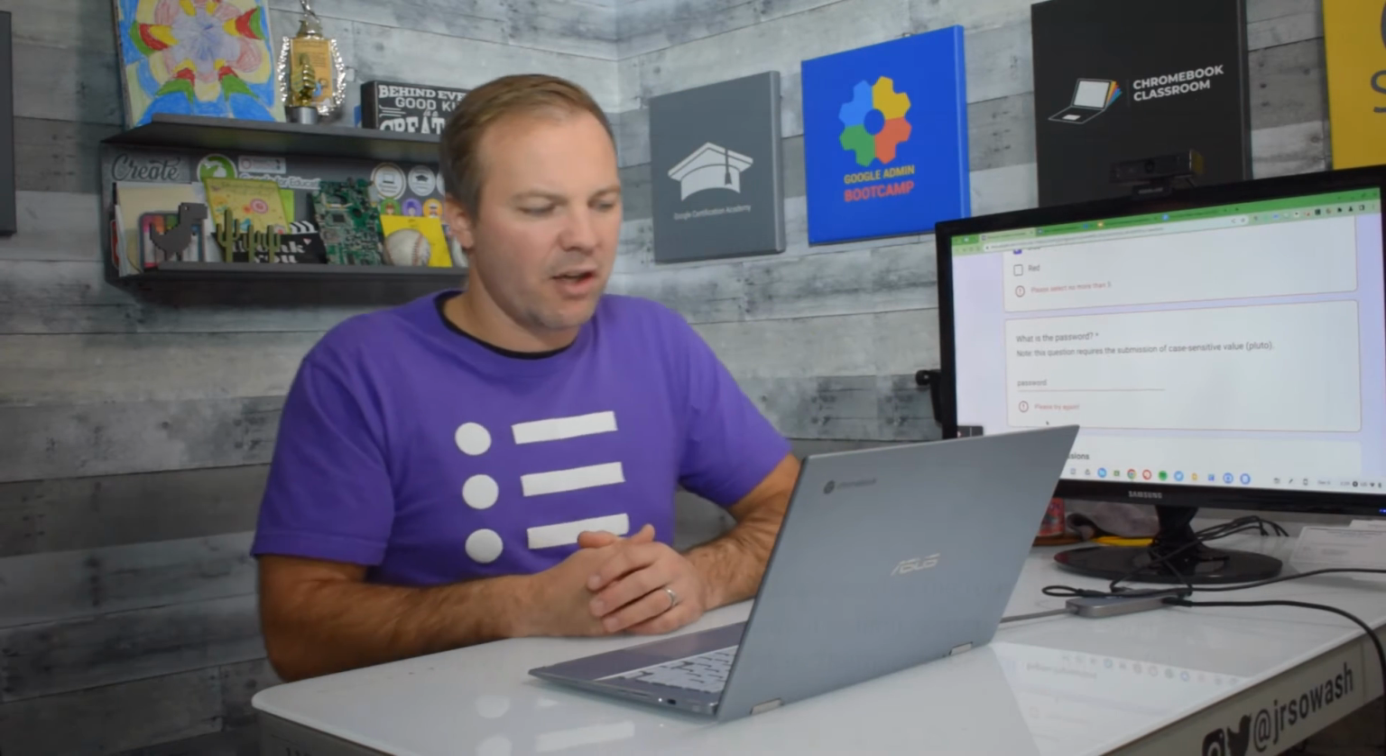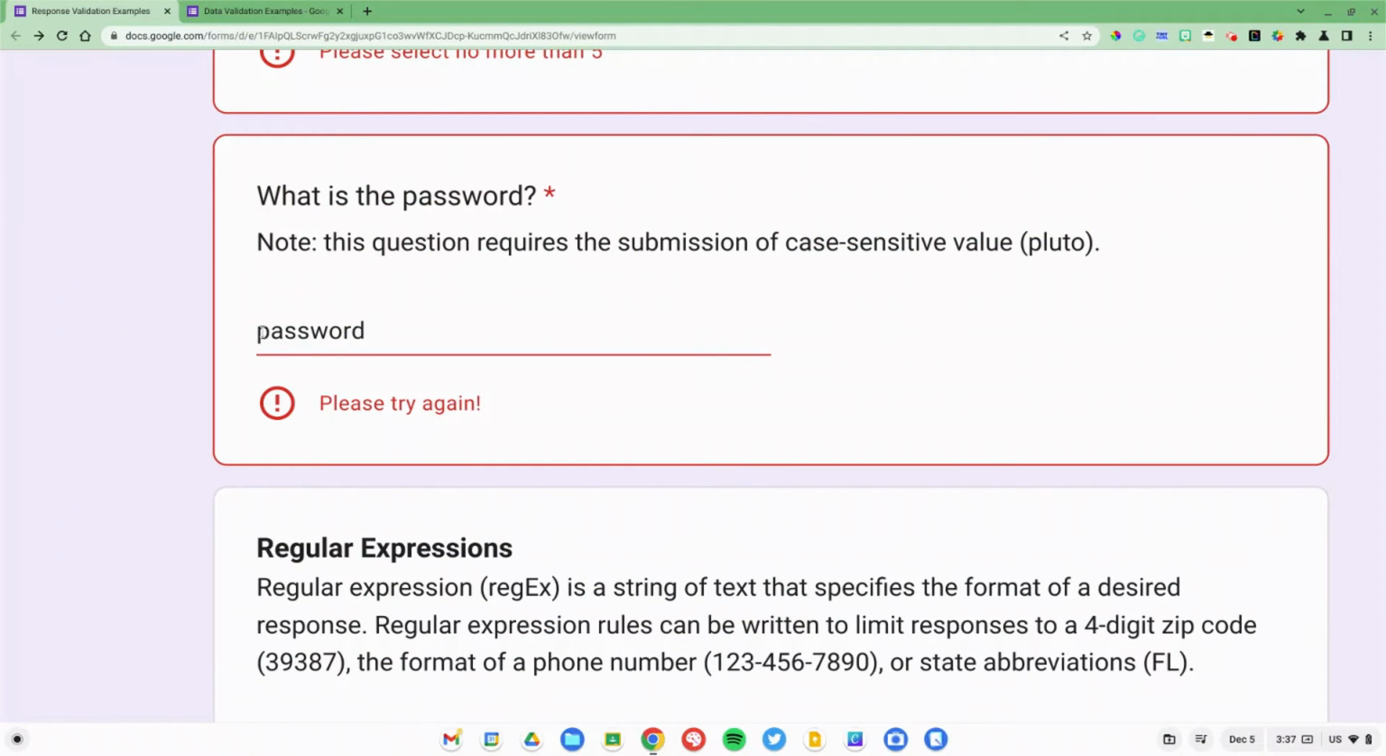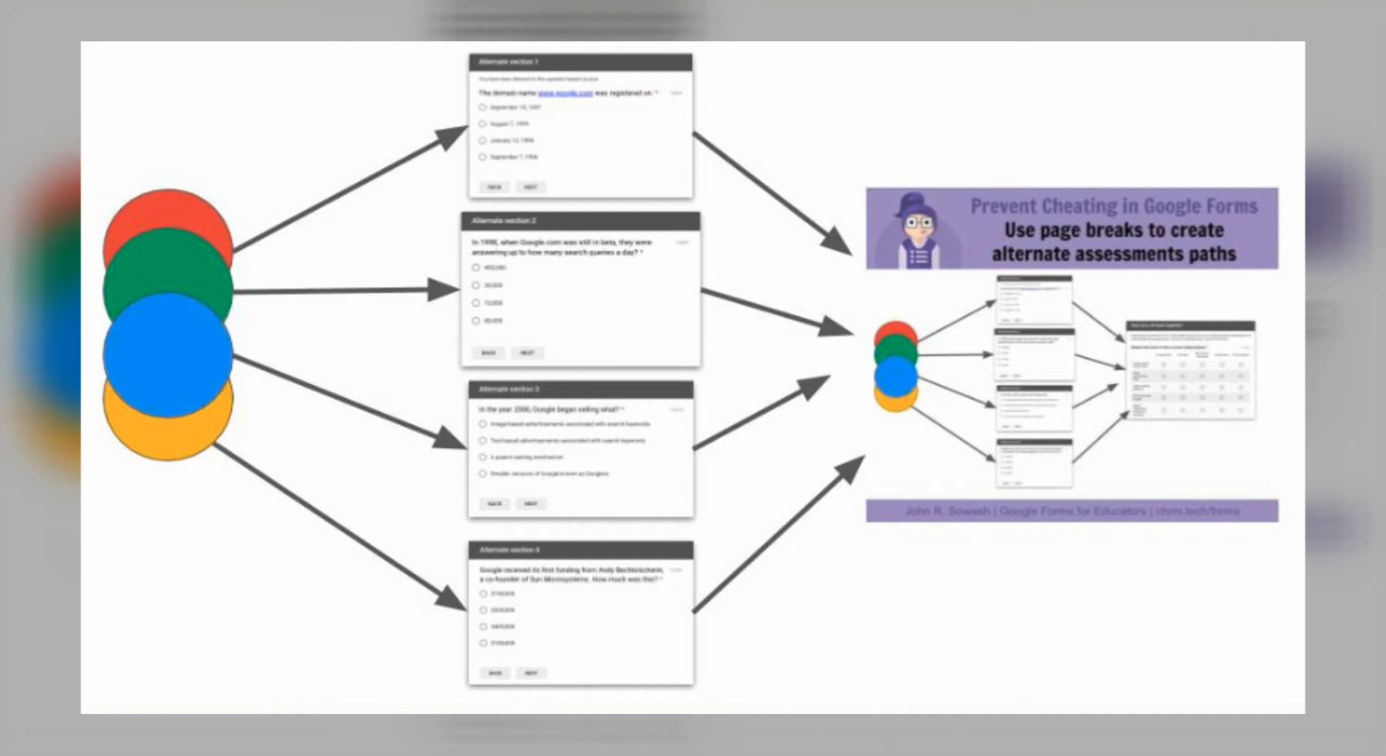Again, it's not like a super secure thing, but it is a slight roadblock that prevents people from submitting information that isn't necessary. Now, the password for this form is the word Pluto. And so as soon as I enter that, it allows my form to be submitted. This works very well with branched Google Forms. You can actually password protect a portion of a form by using response validation that will prevent a particular area from being accessed without knowing what the password is.